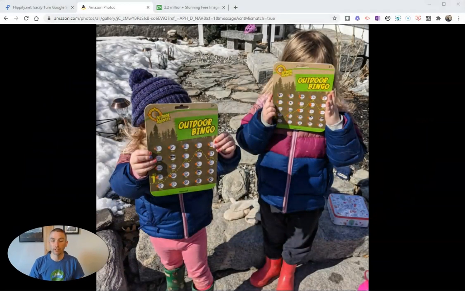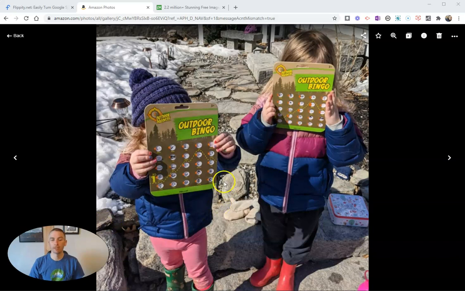So first of all, I was inspired to do this because of some game boards that my daughters were given. You can see those little outdoor bingo game boards that someone gave them at Easter. You can take a look at those, and that was the inspiration for this.